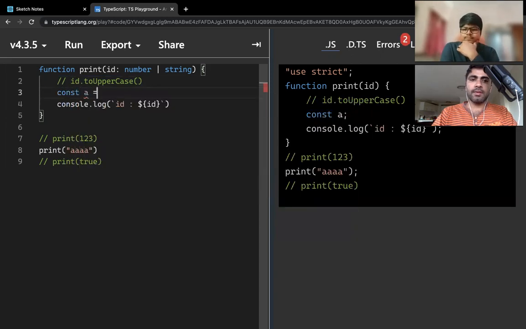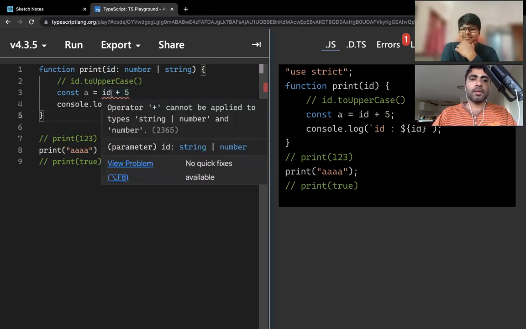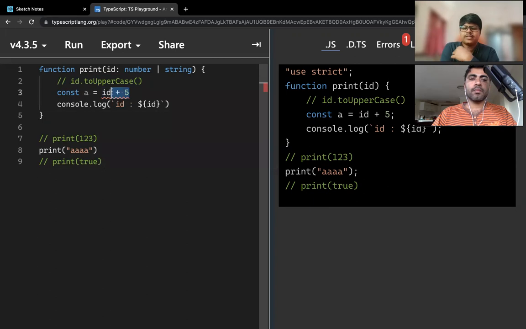constant A, let's see whether this will work or not. Oh, I assumed that it was working. Plus cannot be applied to type string and number. What if you give plus ID only, simply plus ID? It will convert the string to a number, right? Yes, yes. Then maybe if you do plus something, yeah. Okay, explicitly. But I was under the impression that it should do concatenation, but it is restricting.